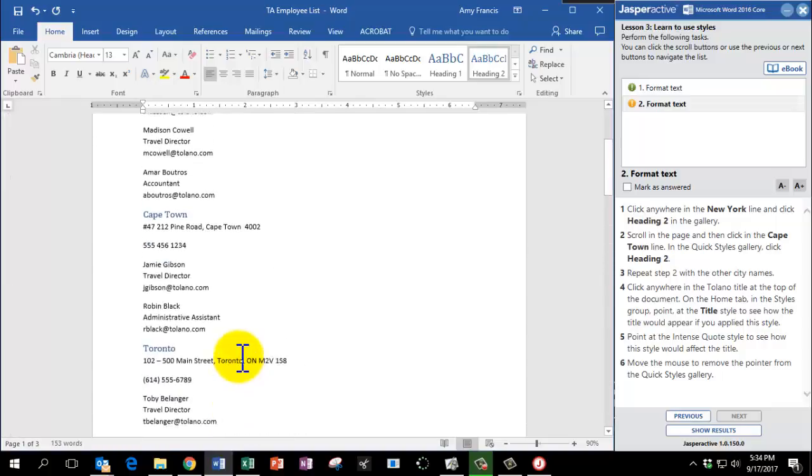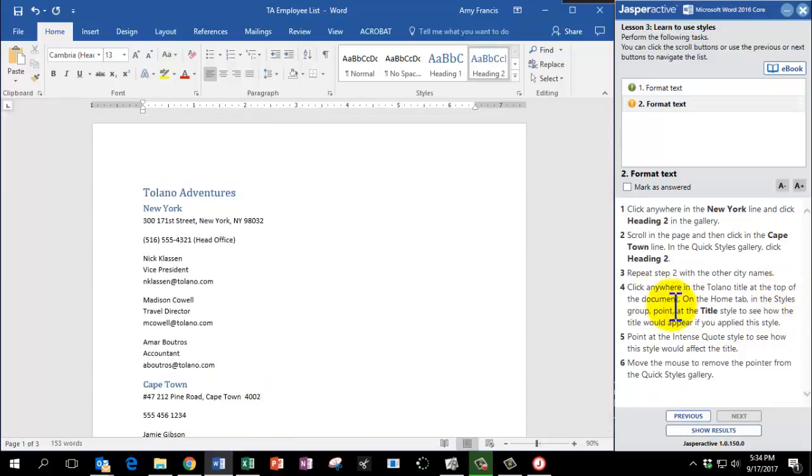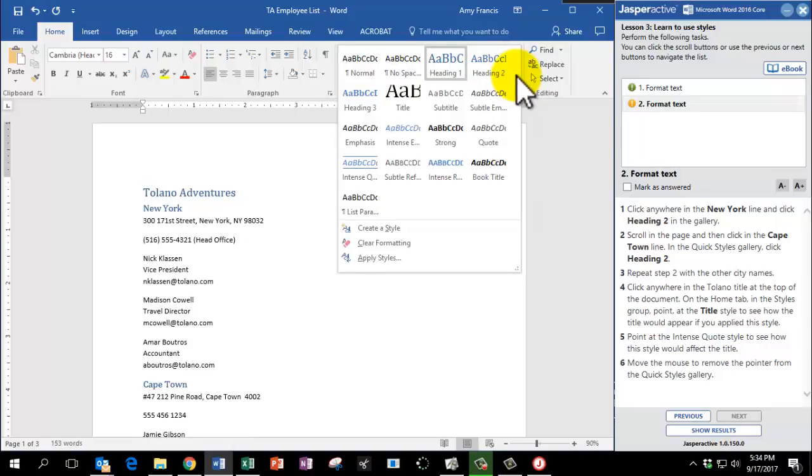Click anywhere in the Tolano title at the top of the document. On the Home tab in the Styles group, point at the title style to see how the title would appear if you applied this style. So I'm on the Home tab, the Styles group, point at the title style. Now I can't see the title style, so I'm going to click this drop down arrow, and here is the title style. So I'm just going to rest my mouse on there, and you can see the change that it makes in the title.